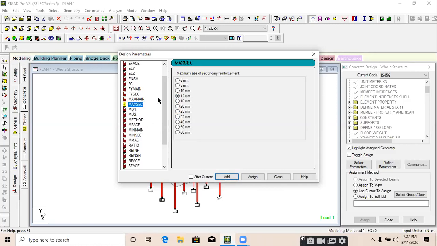Maximum secondary, please use 10 mm because 12 mm and 16 mm bars are difficult to bend. Okay, and for the secondary reinforcement to create a ring or stirrups or tie, we just bend the bar, so it is difficult to bend. So I recommend you please use a maximum of 10 mm and a minimum of 8 mm is sufficient. So I just provide the maximum secondary as 10 mm.